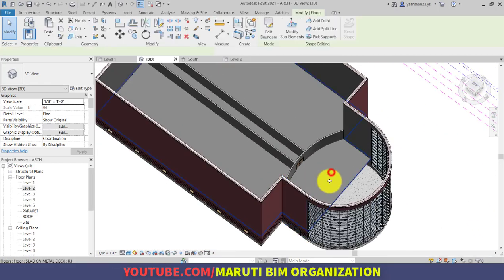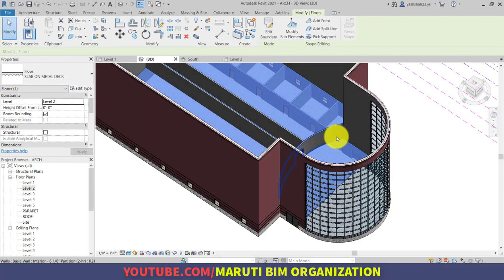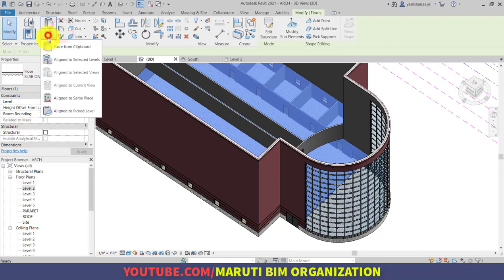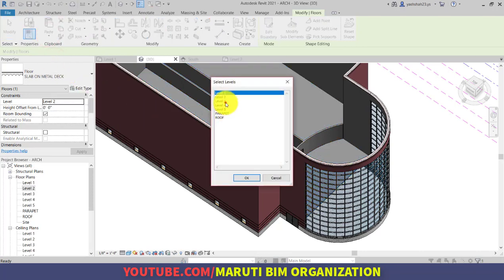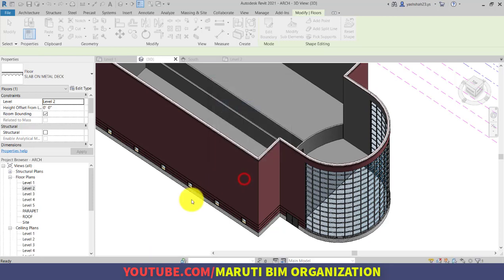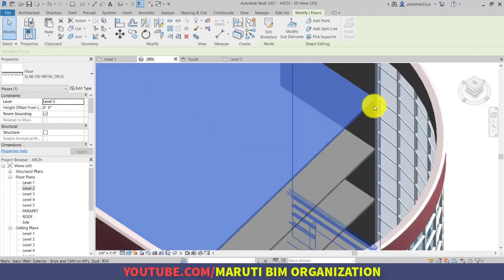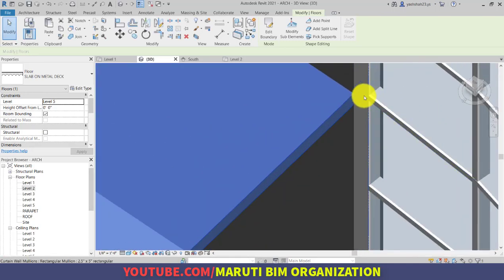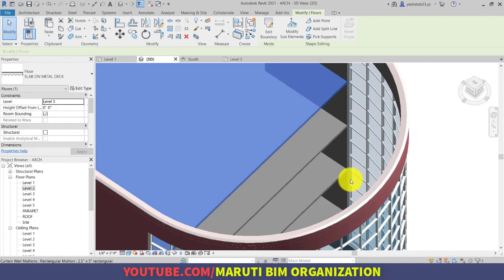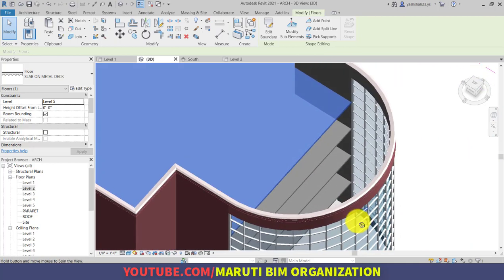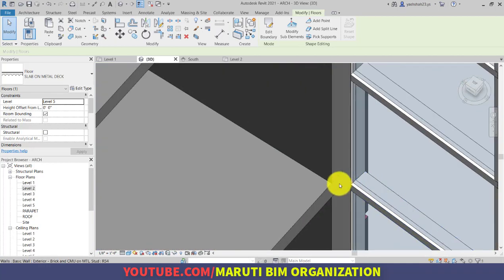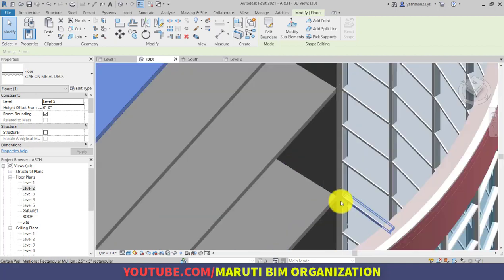Now let us copy and paste this floor. I will select this floor, click Copy to Clipboard, Paste to Selected Levels, and let us paste to Levels 3, 4 and 5 and click OK. Now notice when you copy and paste the floor, the geometry will not be cut. As you can see here, the geometry is not cutting. Here, as you can see, the geometry has been cut, the wall has been cut.